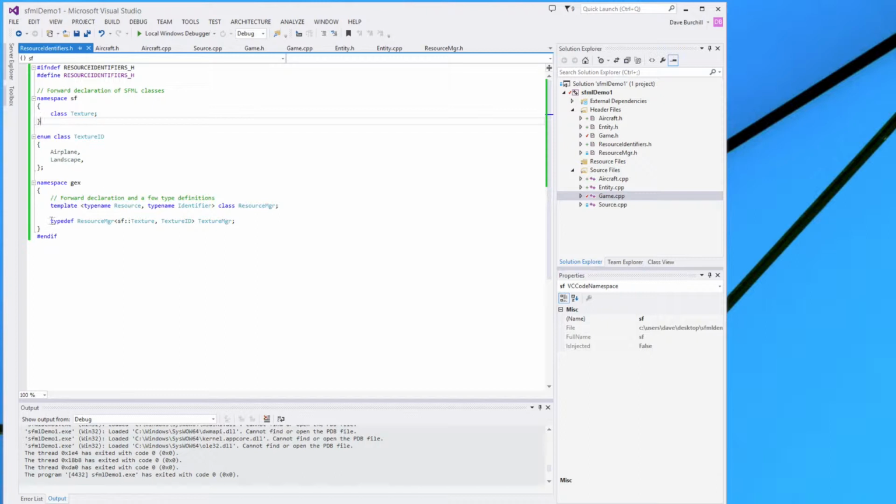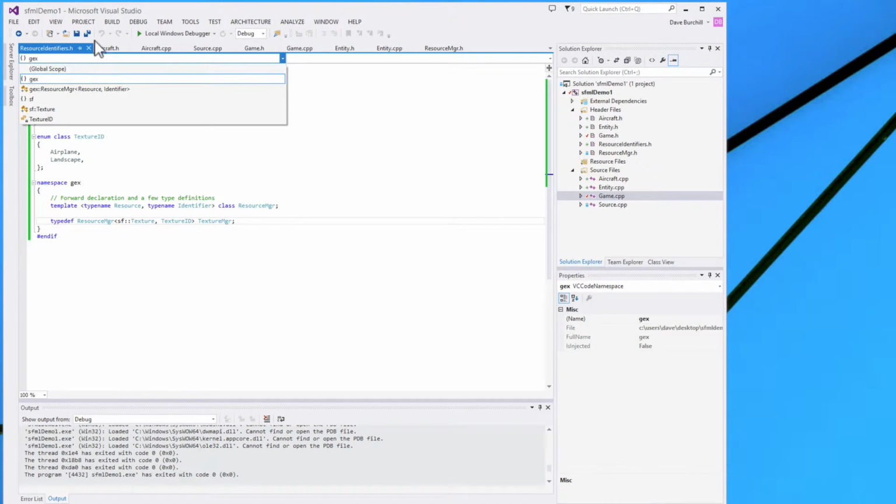And all of that is so I can do this typedef, which is to declare texture manager to be of type a resource manager managing SF texture with texture ID. And by adding the texture ID enumeration in here, I bring that in whenever I bring in the resource identifier. Okay, so that was the issue I was having with trying to define my aircraft.